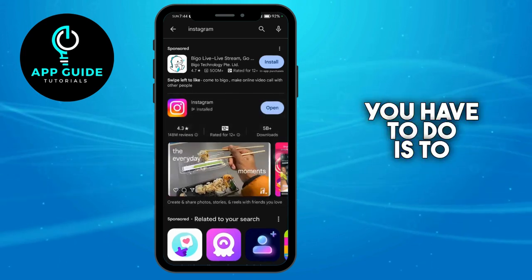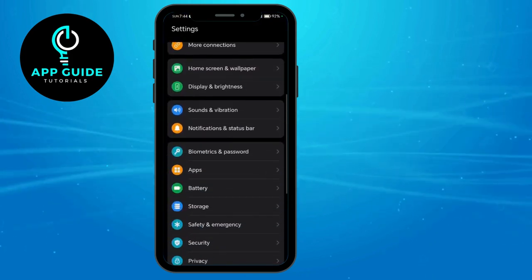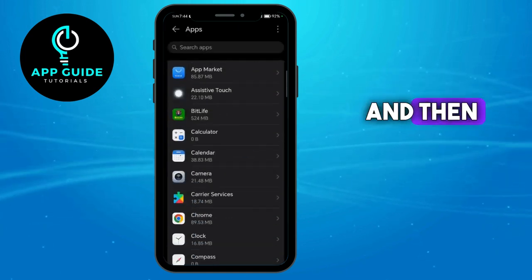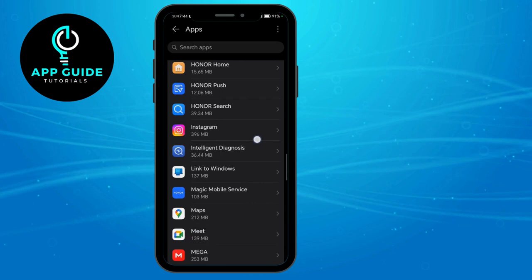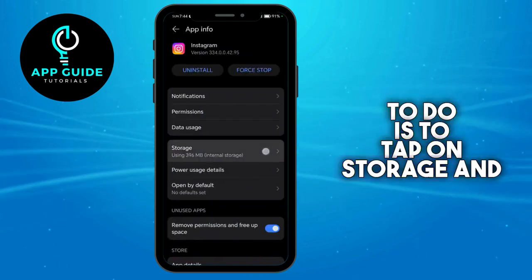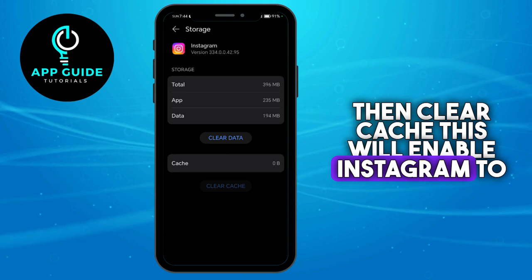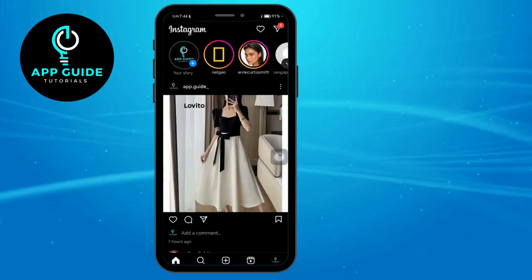All you have to do is to go to settings, scroll down and tap apps, and then tap apps again. And then you need to search for Instagram. Now that you're on Instagram, all you have to do is to tap on storage and then clear cache. This will enable Instagram to restart the program. And then go to your Instagram.